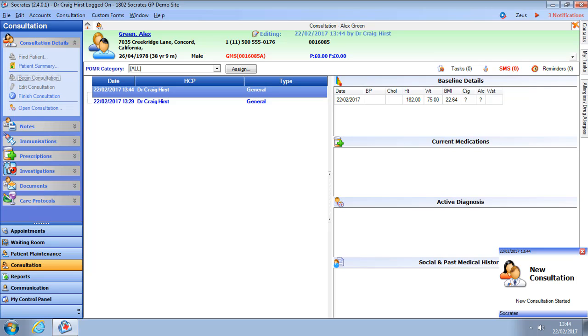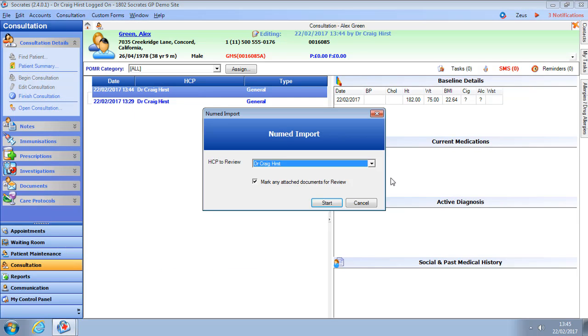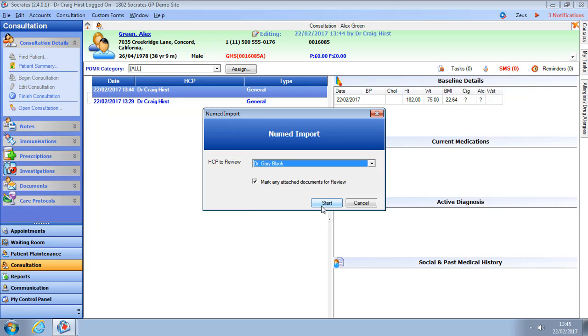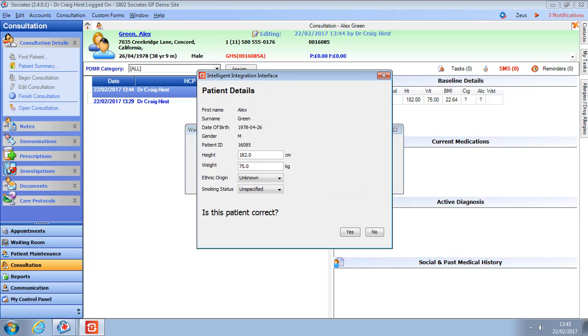On the menu bar, click Consultation, Devices, NewMed Devices. Select the name of the healthcare professional who should review the test. Then click Start. Socrates will now start the Intelligent Integration Interface and wait for the results to be passed back.